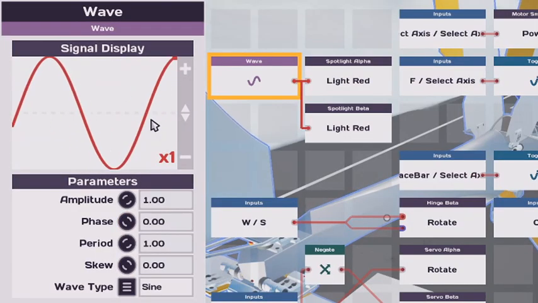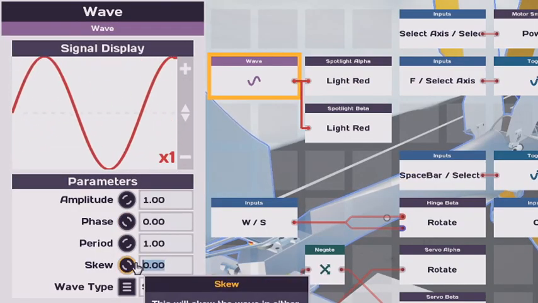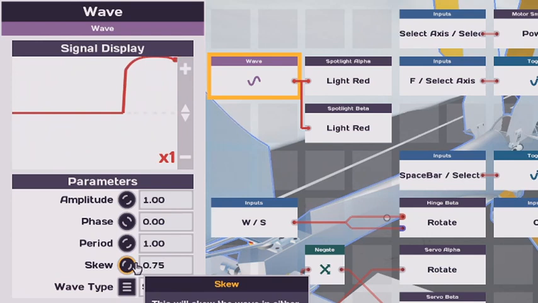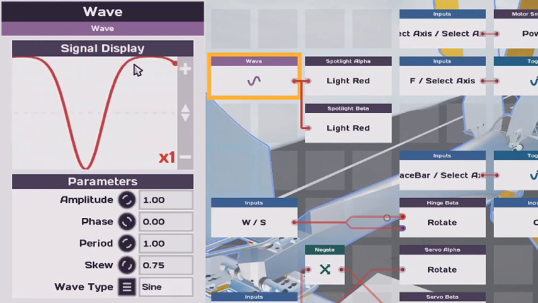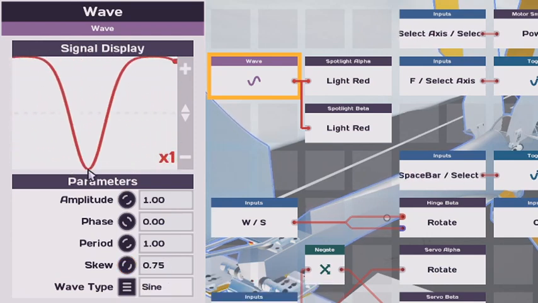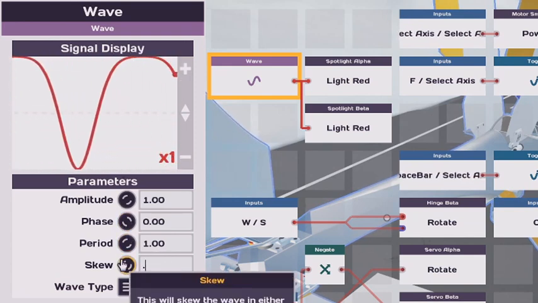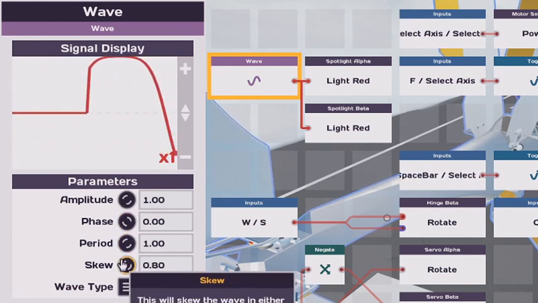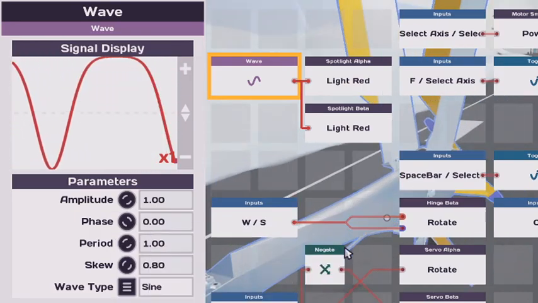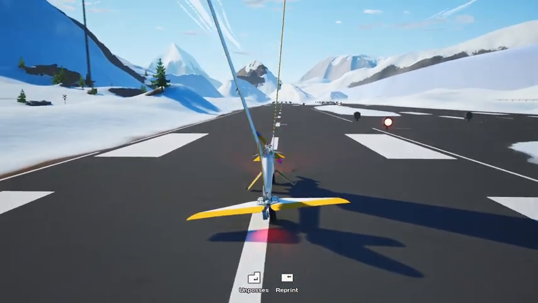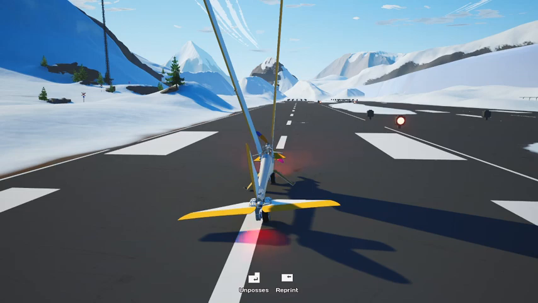We can also skew this so that it stays on longer. So if I do 0.75, it's only off for a short time and it's on for a longer time. Actually, let's skew it even a little bit more. There we go. So now you can see that the light is staying on longer than it stays off.